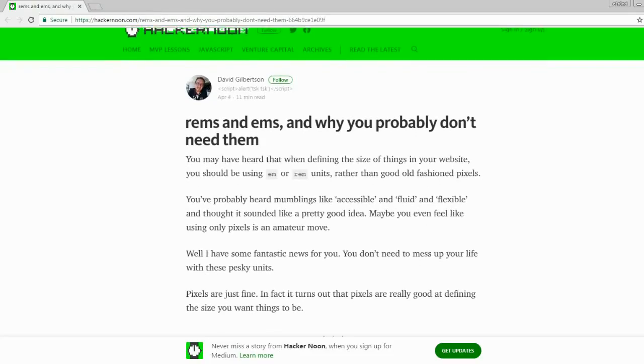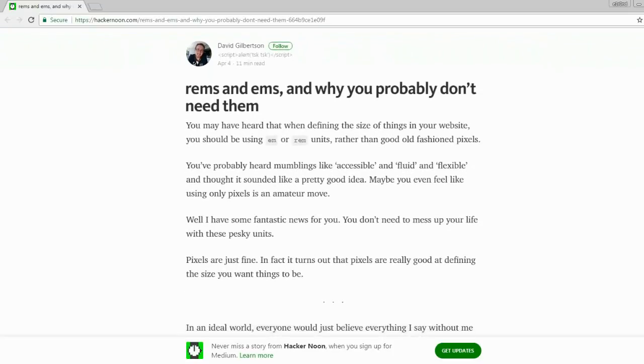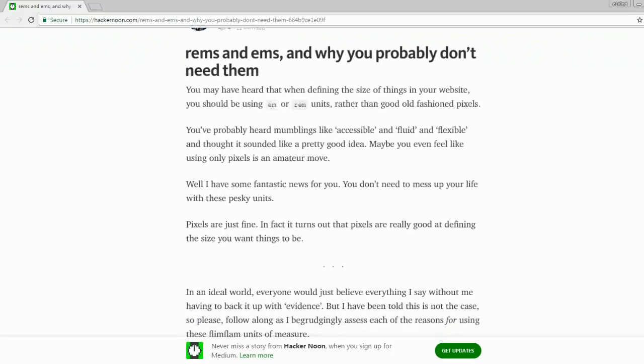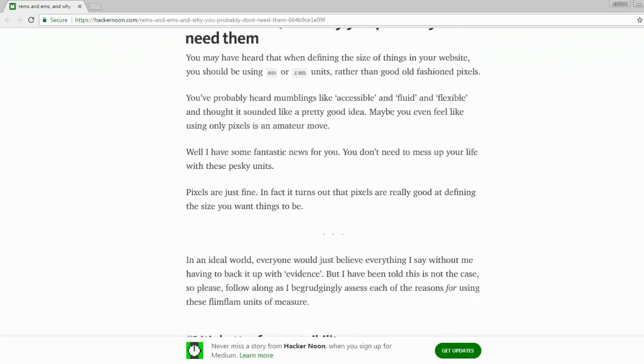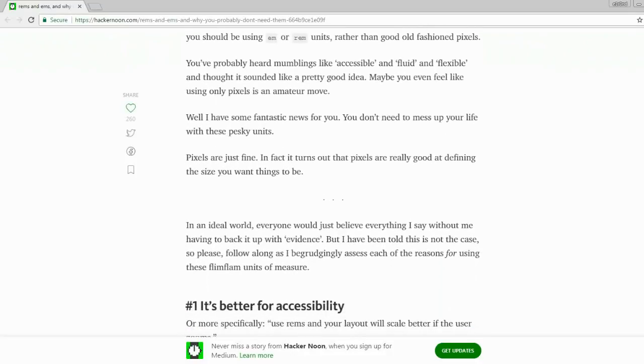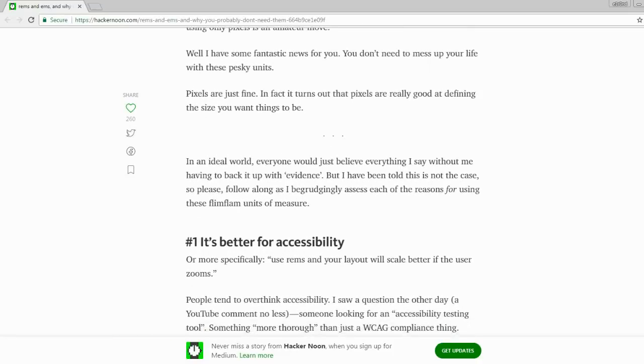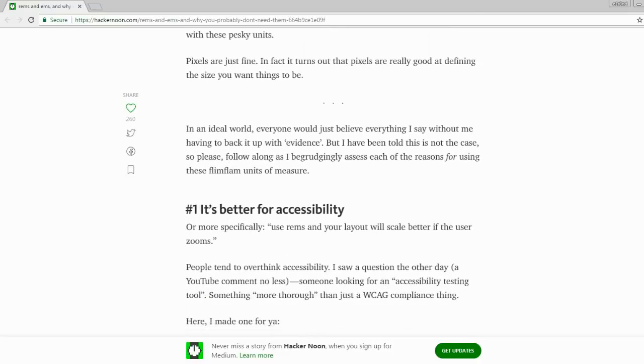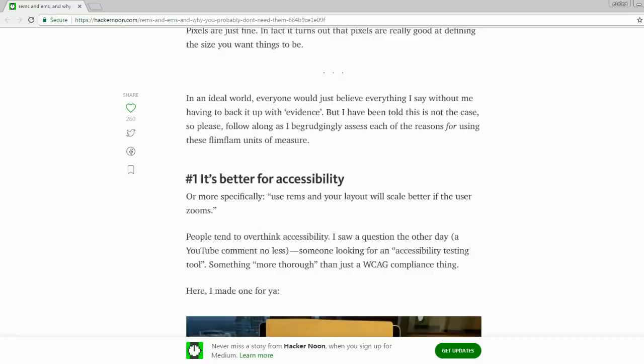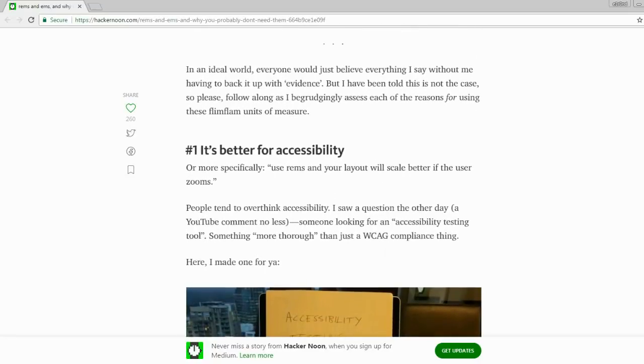David Gilbertson posted an opinionated article, "RAMs and AMPs and why you probably don't need them," on HackerNoon. David cast doubt on the statement "AMPs for everything" and provided 4 situations when you might need them.